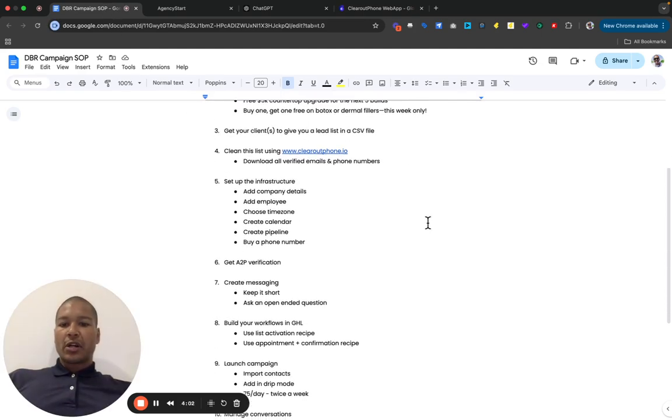Then you want to set up the infrastructure. You want to add the company details to your HighLevel account and add an employee, whoever's going to be managing the account, which will be you. You want to choose the correct time zone, because let's say you're in the Eastern time zone and you have a client in California in the Pacific time zone. You want to make sure the messages are actually going out when their clients are up and awake. You don't want to be sending messages thinking they're going out at 1 p.m., but they're really going out at 10 or whatever the time difference may be.